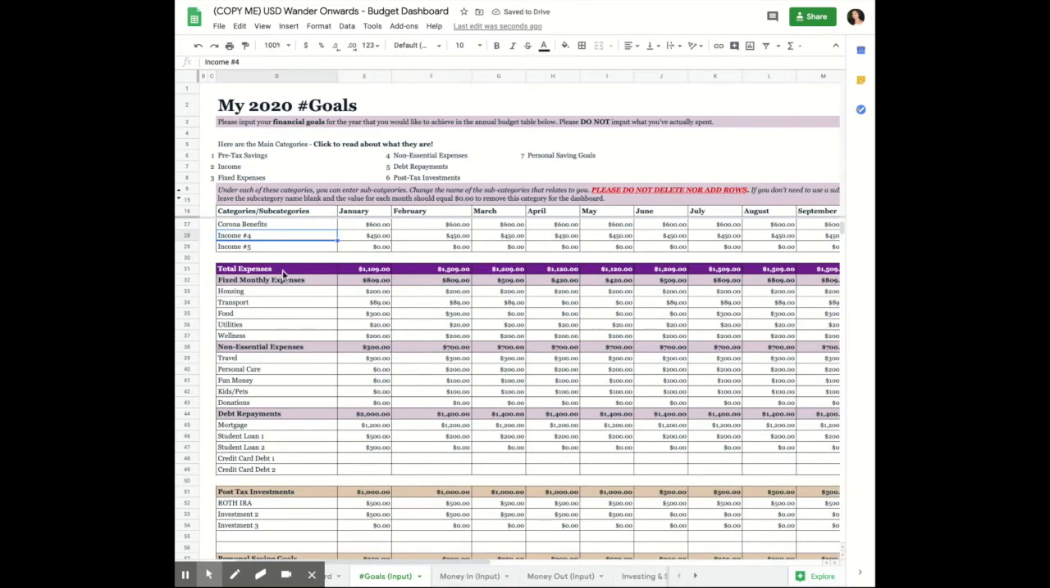Next section, we have the total expenses. So this is the money that's going out of your budget. Now remember, these are goals. So if your housing bill is $1,200 regularly, but you pay an additional amount of money in the future for whatever reason, that difference in money is going to be reflected on the dashboard and in a different section.